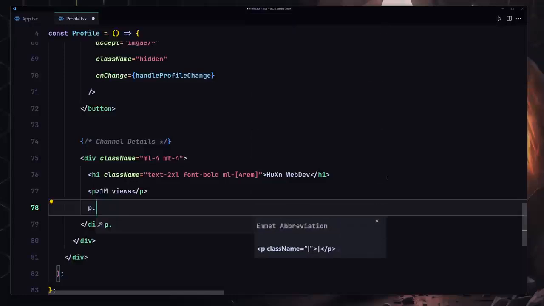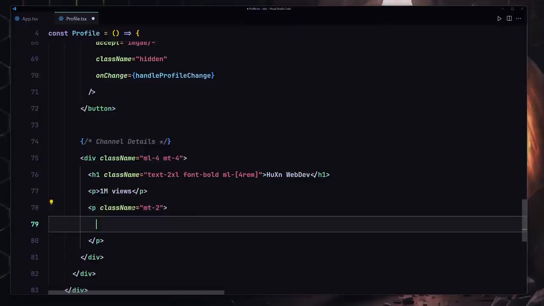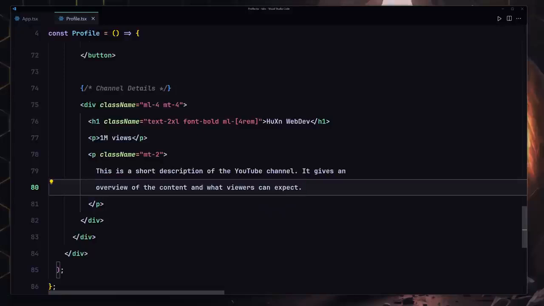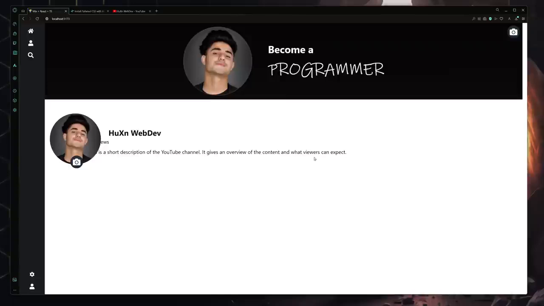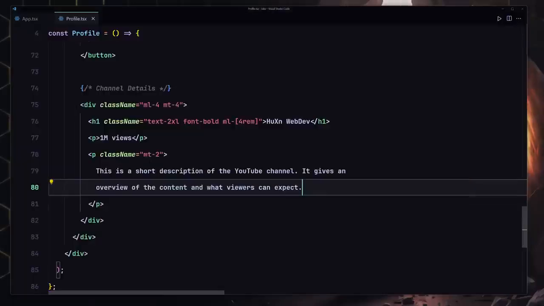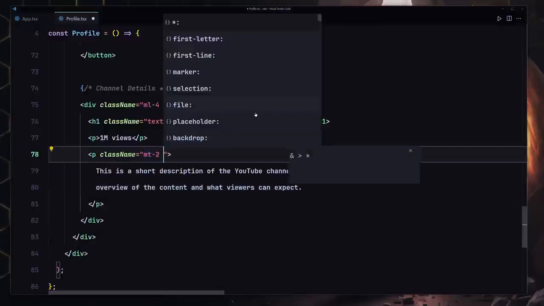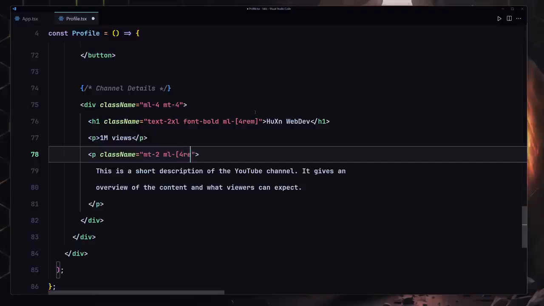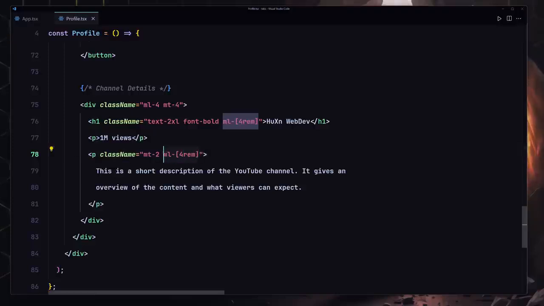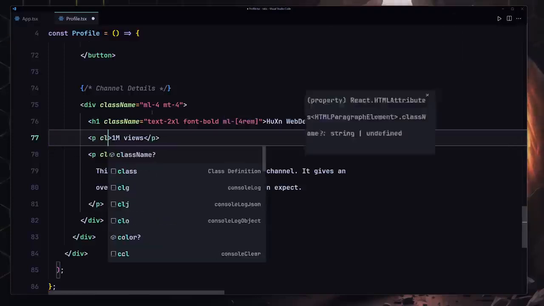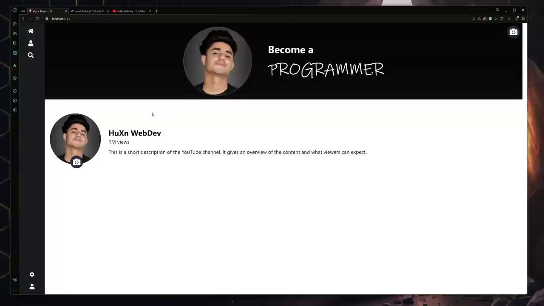But create a paragraph with a class of margin for the top of 2, and which will have a bit of description. I'm going to just place this description right here. Like, this is a short description for the YouTube channel. It gives the overview of the content and what viewers can expect. So I'll also provide the margin for the left of 4 to this one, 4 rem. Copy there and create a className for the paragraph and place that there.